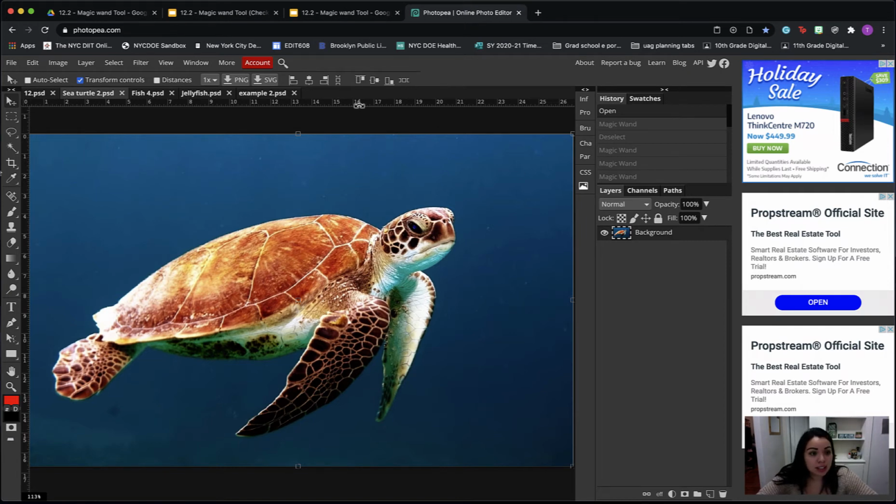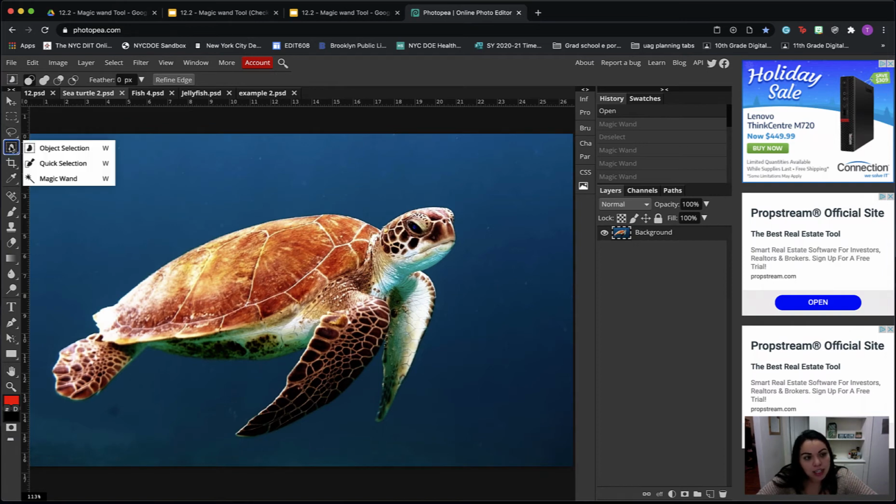So in order to activate the selection tool that we're working with today, it's going to be underneath your lasso. So if you click and hold, you'll see that there's 3 tools in this tool set. We're just going to focus on the Magic Wand today. You can also hit W 3 times to activate it, and it actually looks like a wand.